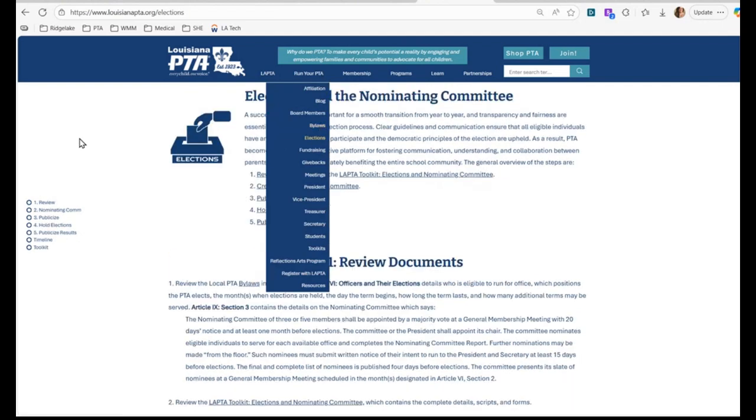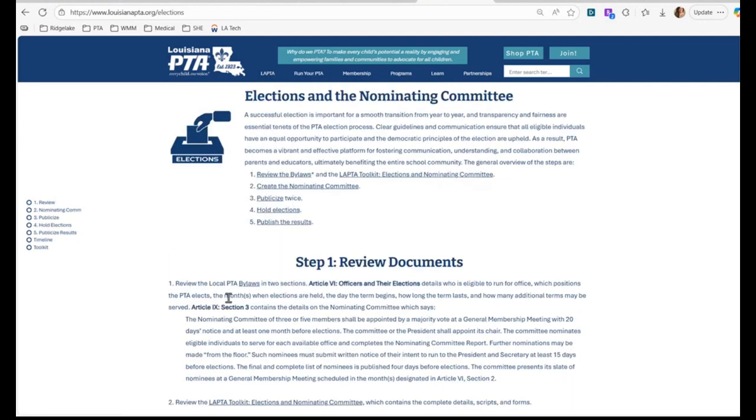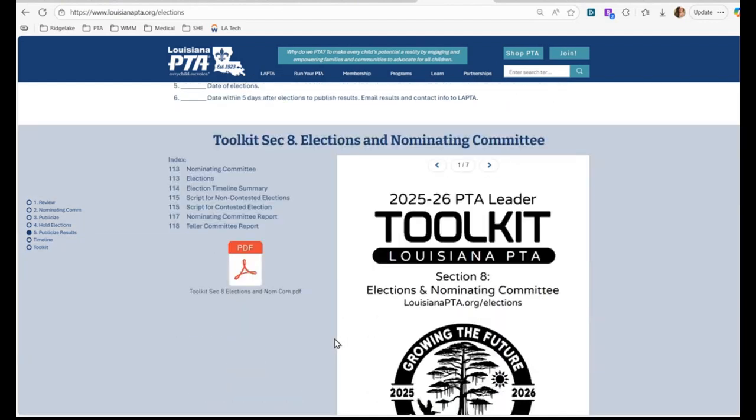We have a page for elections. So on here, it gives you the step-by-step process. And then we also have a toolkit that details all of this, section 8.